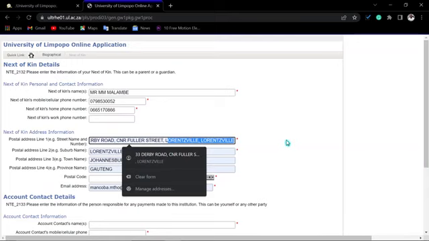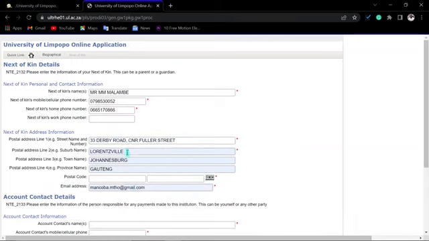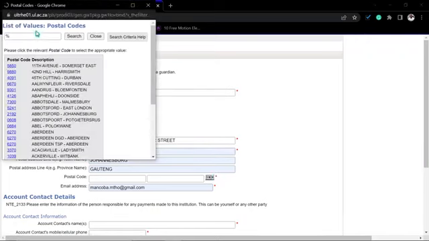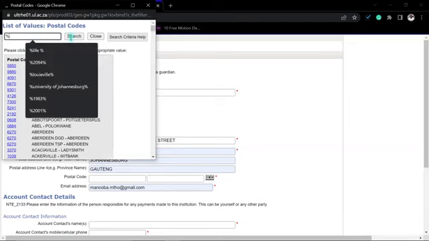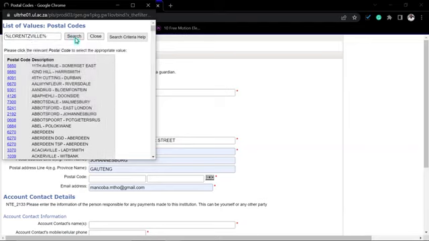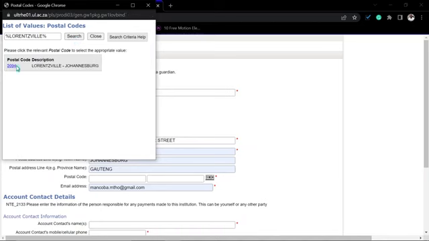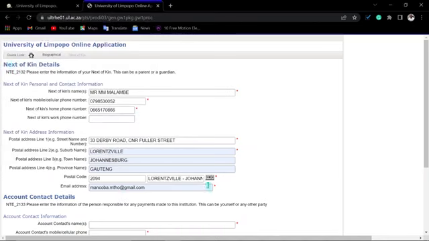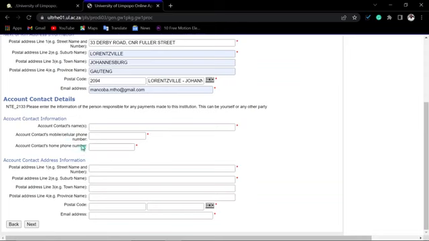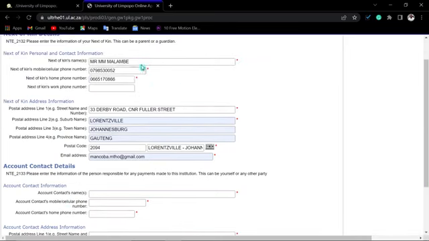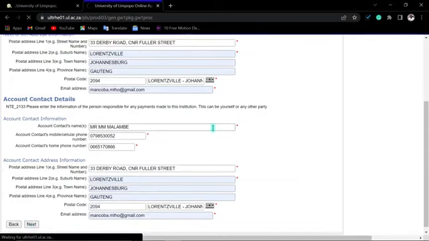Let me remove this. What is this? Yes, so everything is fine here. Then you copy your suburb, or you can go and search for the postal address here. Then you select it here. Then you enter their email address. Then for account payable information, you can use the same information as it is here. Then I click next.